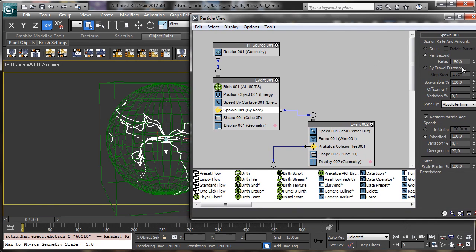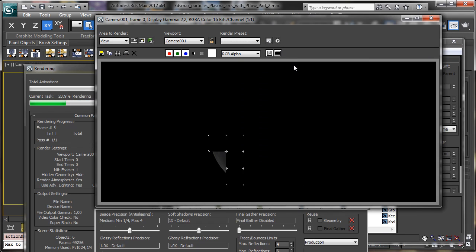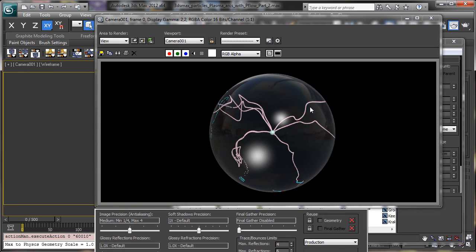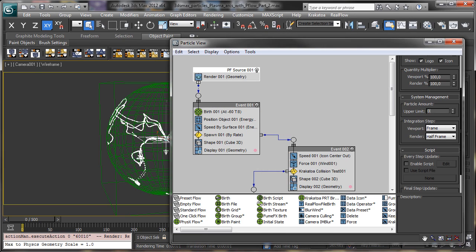So let's say that we need, let's say, for example, 200, and we need there maybe not per second, but we need travel by distance, because when we go to render, you see that there we have a lot of detail. It's not bad, but you see that at the end we have not so much detail, and that's not good. Let's go there to have a higher upper limit.